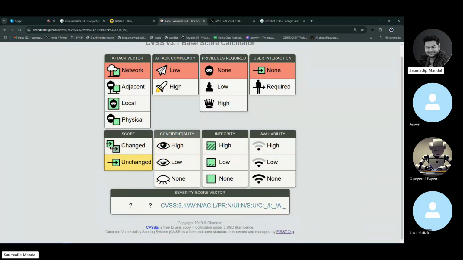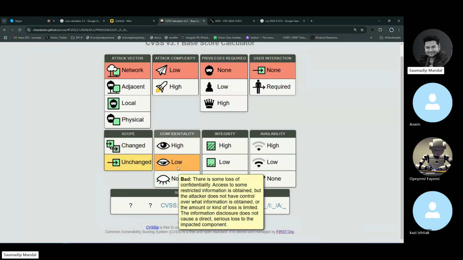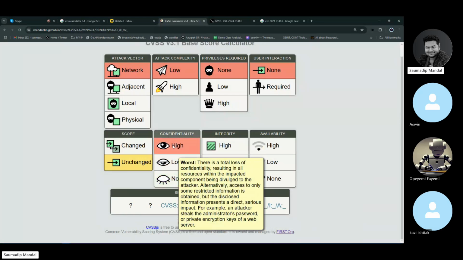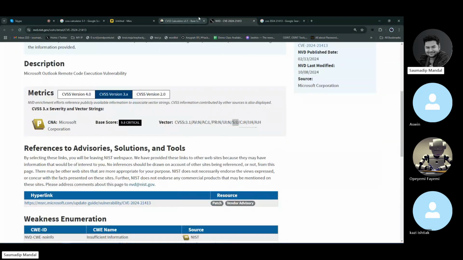Now confidentiality. Confidentiality is like, if you have a total loss of data, then it will be high. If there is low loss of confidentiality of data, then it is low. If there is no loss of confidentiality, then it has to be none. It depends. So we're setting it to high, similar to high.